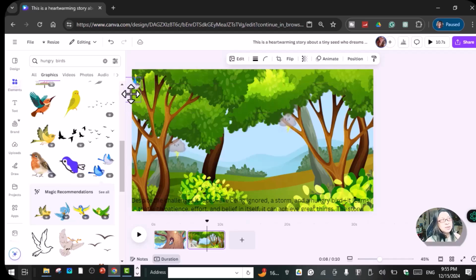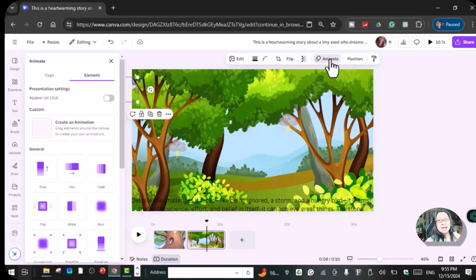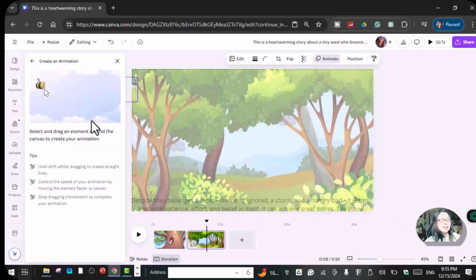So I'm going to click the animate, and then create an animation. We're going to create an animation for any elements or objects that you want to move. So create this one, and then you just get that element and drag it wherever you want it. Okay, I'm going to show you guys how you do that, since this is the bird. So I'm going to drag this bird over here, here, here, there, and go until they go there.